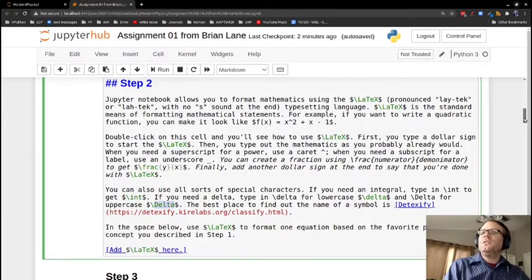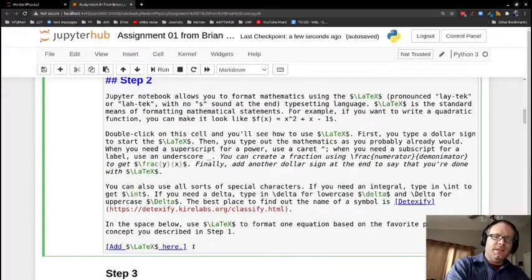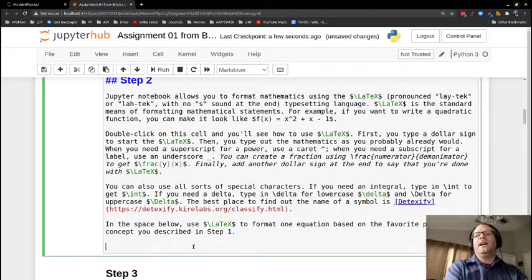What I'm asking you to do here in the space below, this is the first time you're asked to write something in here. I'm asking you to use LaTeX to format one equation based on the favorite physics concept that you described in step 1. I'm going to select this and delete it because that's where I'm going to add my answer. I shared with the instructor that my favorite physics topic was resistors in parallel. So I'm going to write out the equation for the equivalent resistance for resistors in parallel.